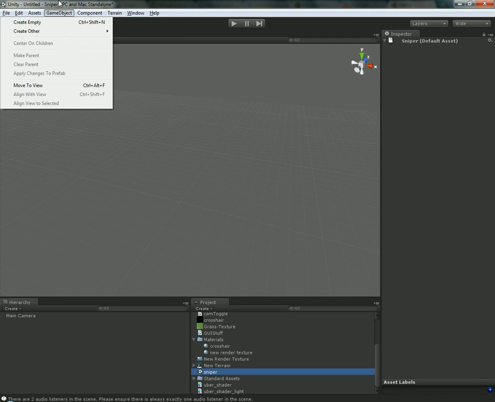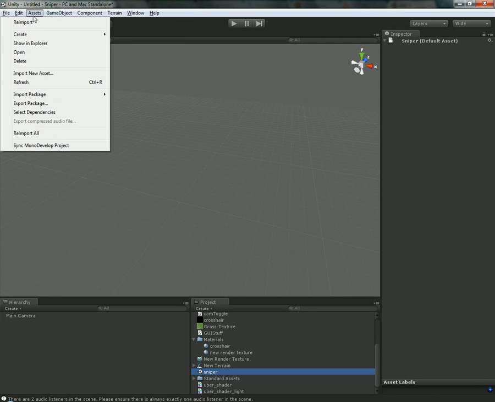Next we have edit. This is pretty standard edit stuff. I'm not going to get into these. The next concept I want to get into is what different objects are in the world of Unity.